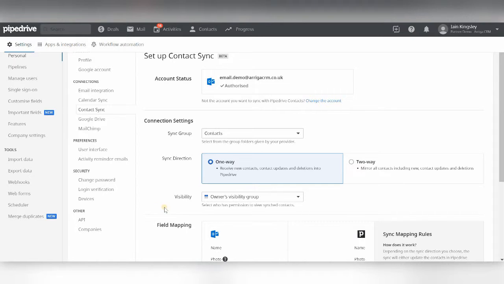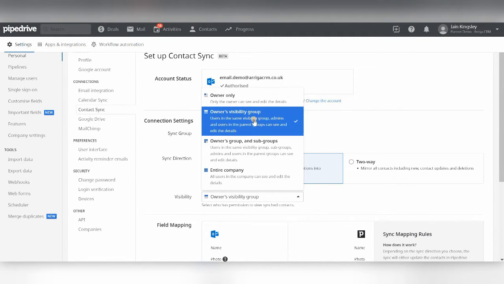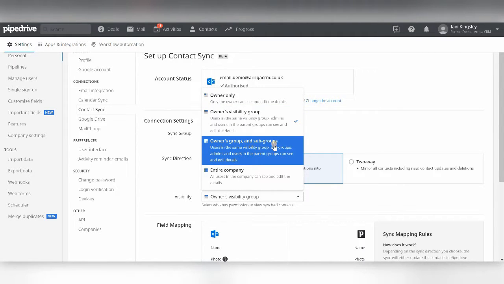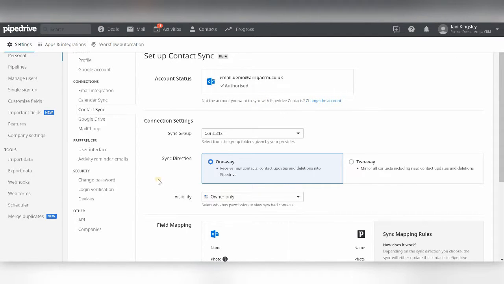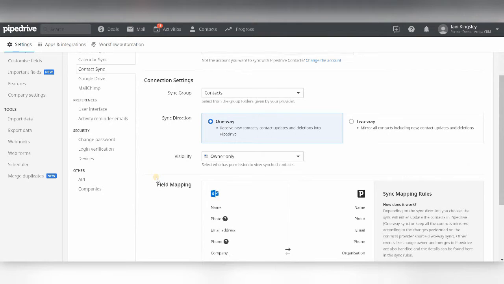So this is basically saying, of the contacts that are created in Pipedrive from Outlook, who should be able to see them. So owner only, the owners group, owner subgroups, or everyone in the company. We'll select the most secure, which is owner only.